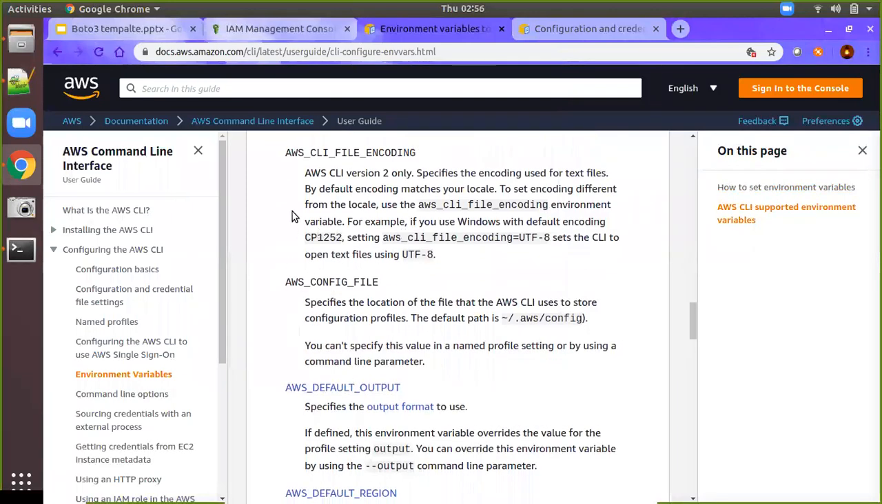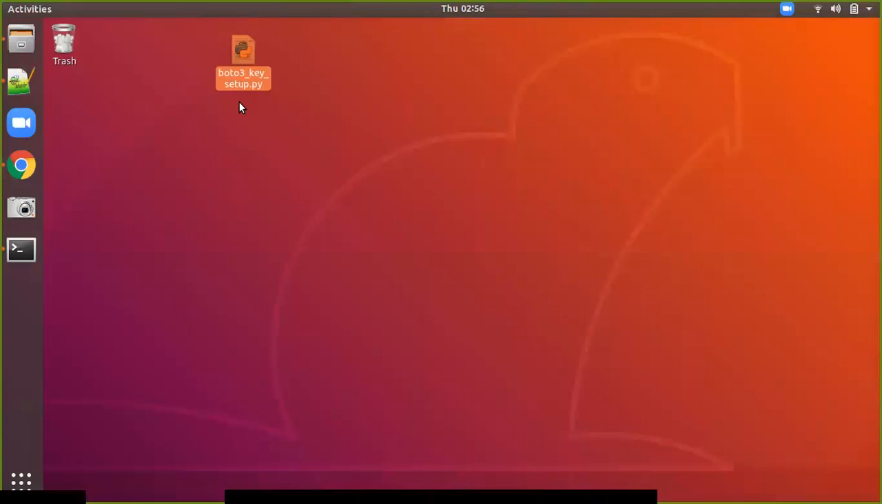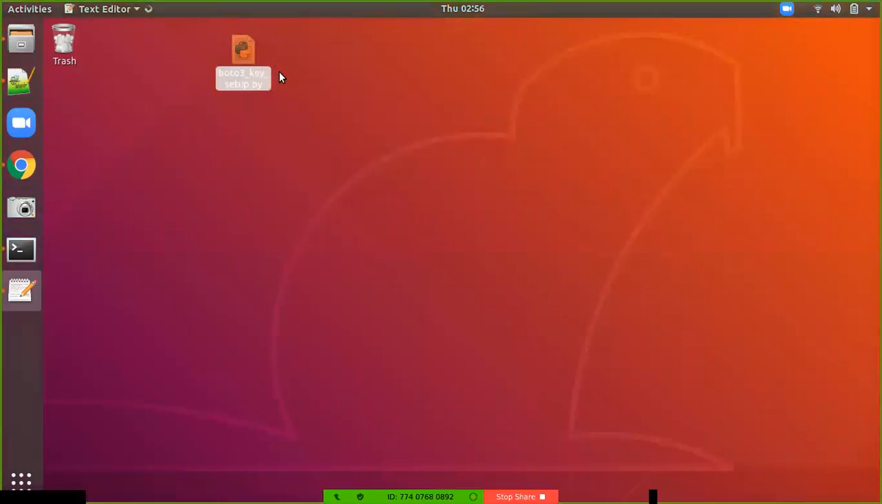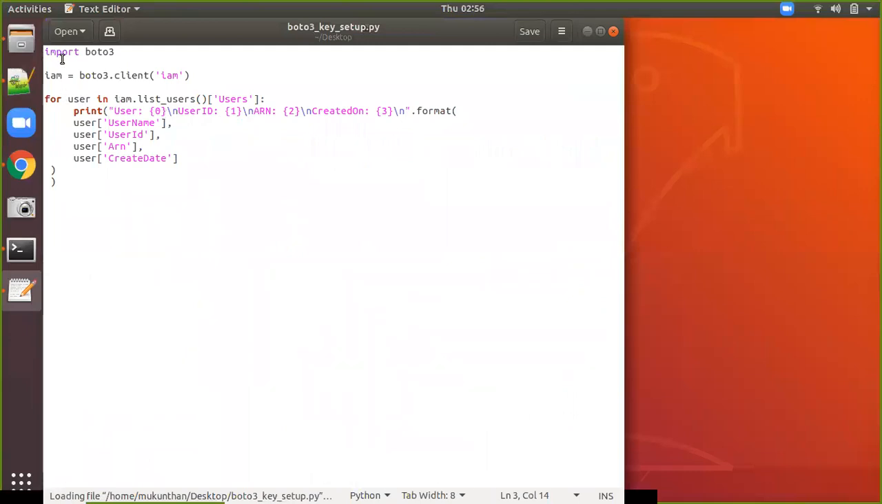Okay, fine. We have set up everything. So how do we confirm this? Here you can see the code. Simply you can open it in a text editor. Here you can see import boto3 IAM. We have created only the IAM until now. We do not have access to any resources in AWS, correct? So in that case, you are going to see only how many IAM users are available.